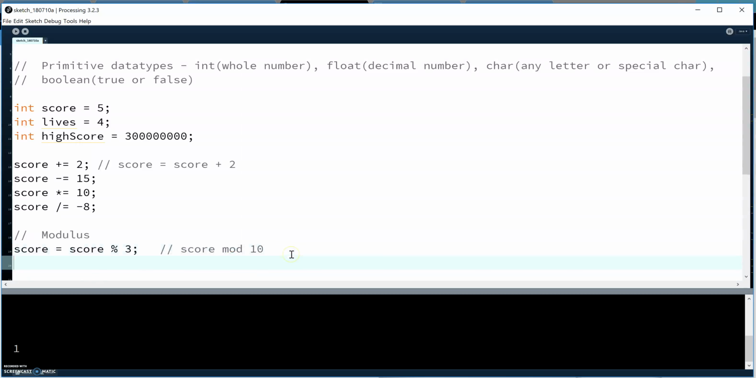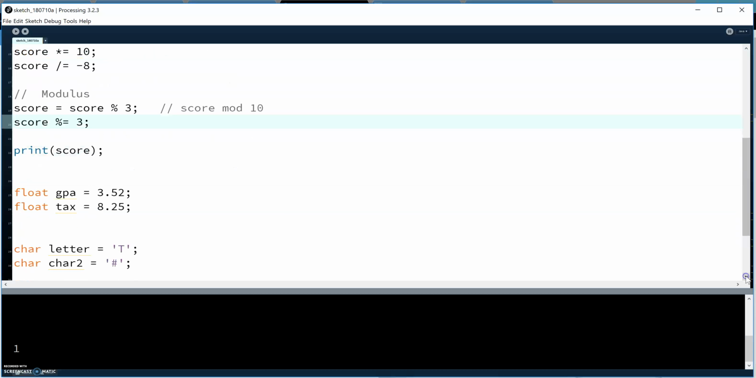You can also do the shortcut way. Score mod equal 3 there, okay? So that's the shortcut way as well. You can do that too. Modulus, very important. You need to get used to doing that. You're dividing two numbers and it returns the remainder, okay?